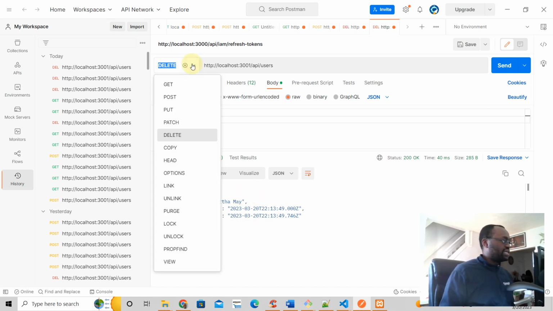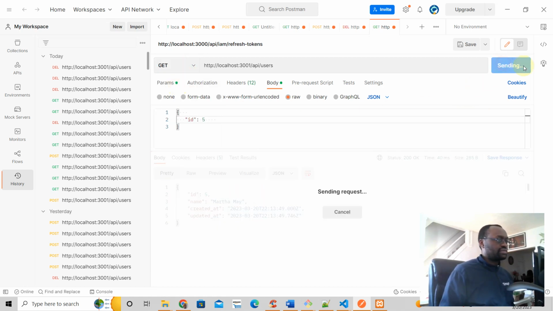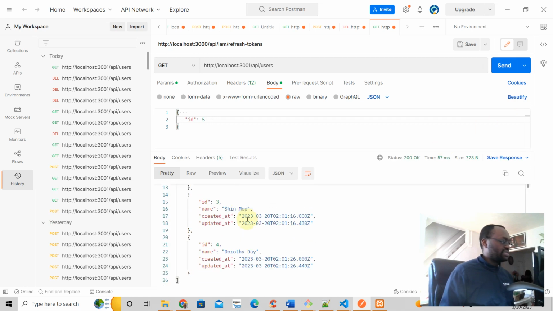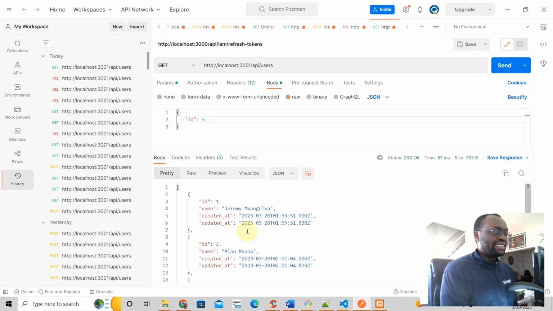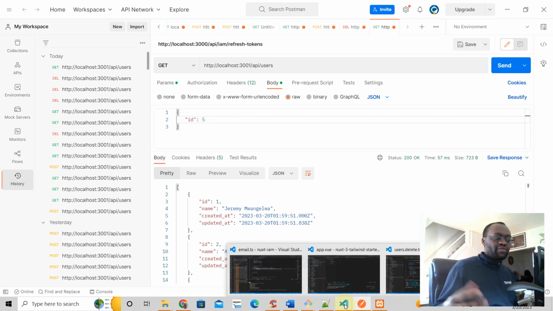All right, try to get all the users. All right, so that's how you delete a user using Prisma from your database with a little bit of error checking.